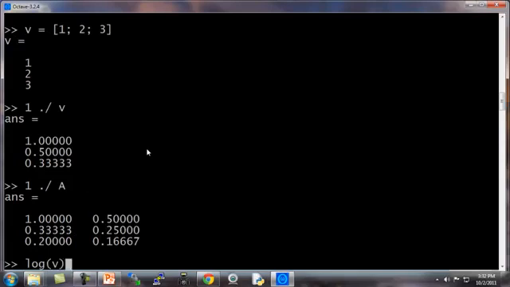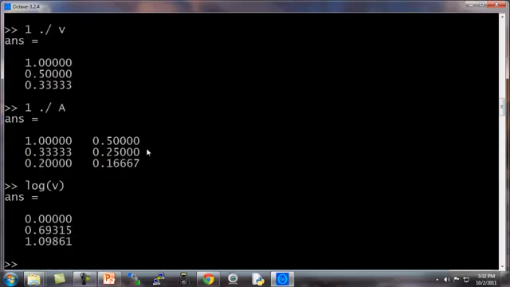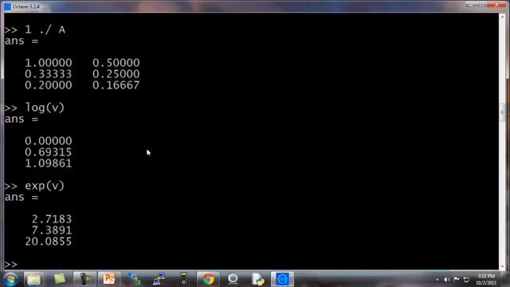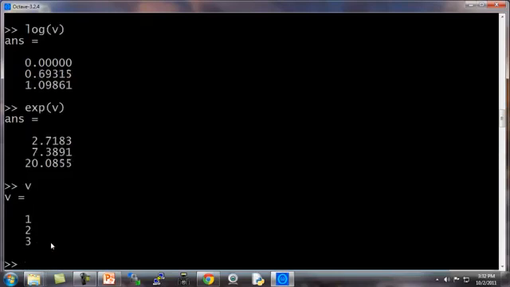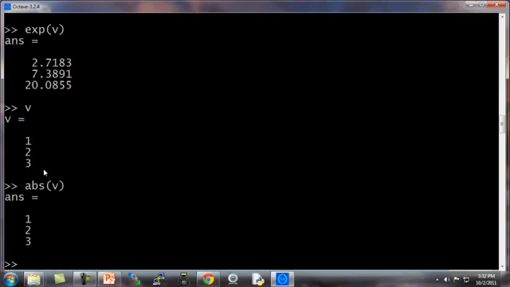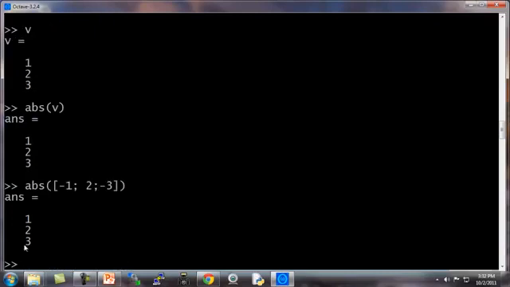You can also do things like log V. This is an element-wise logarithm of the elements of V. E to the V is base E exponentiation of V's elements. So this is E, E squared, E cubed, because this was V. I can also do abs V to take the element-wise absolute value of V. So here, V was all positive, but we did abs, say minus 1, 2, minus 3. The element-wise absolute value gives me back these non-negative values.